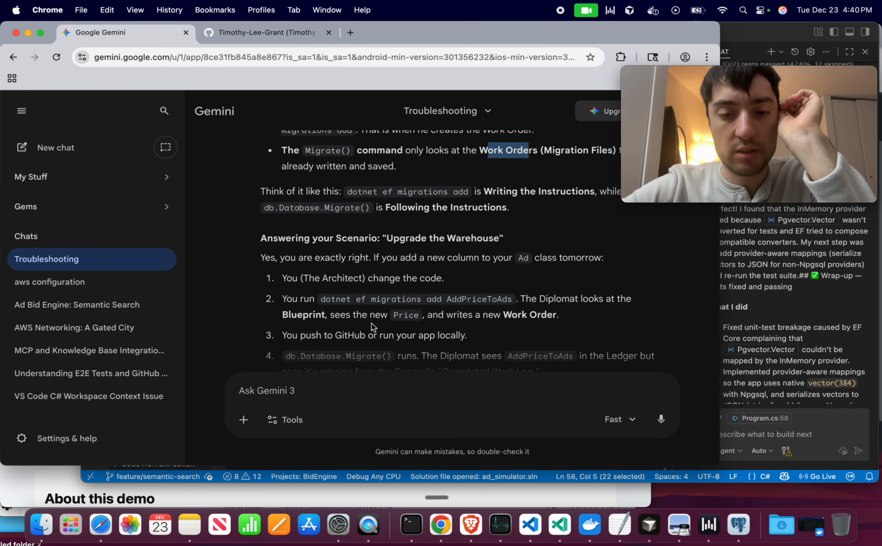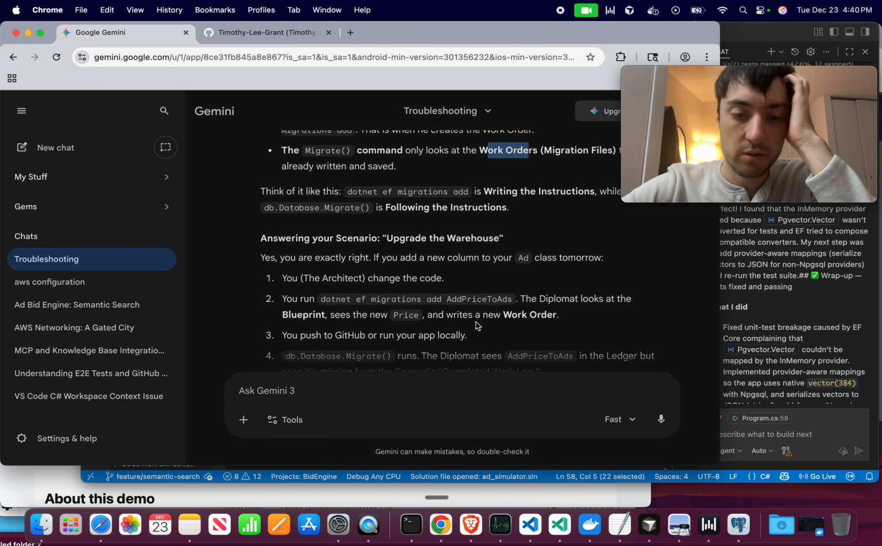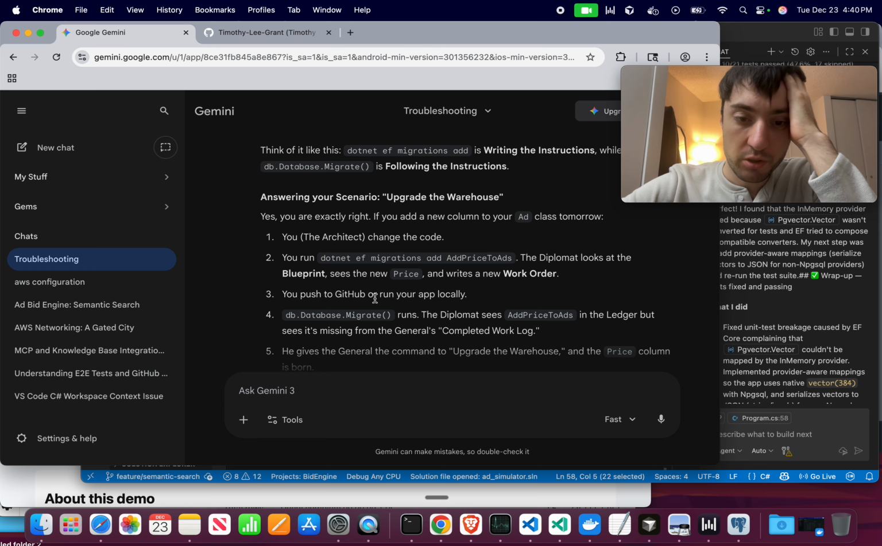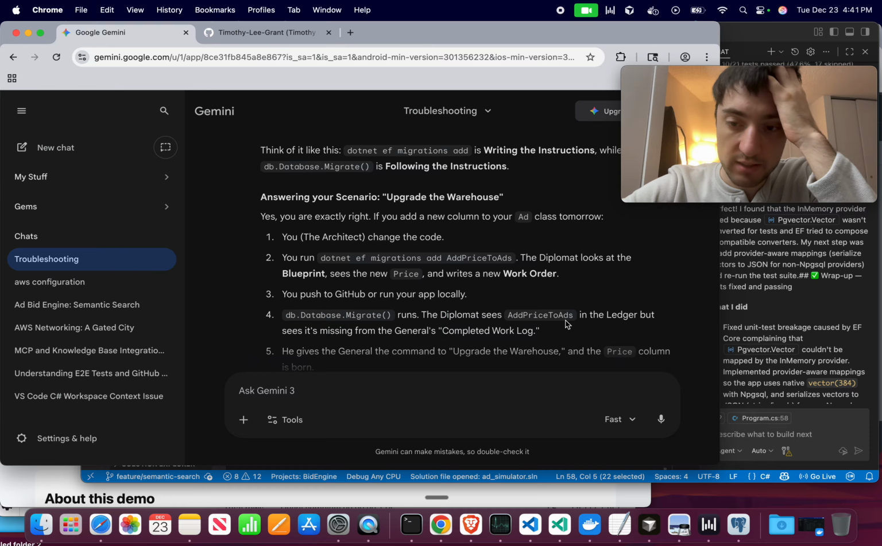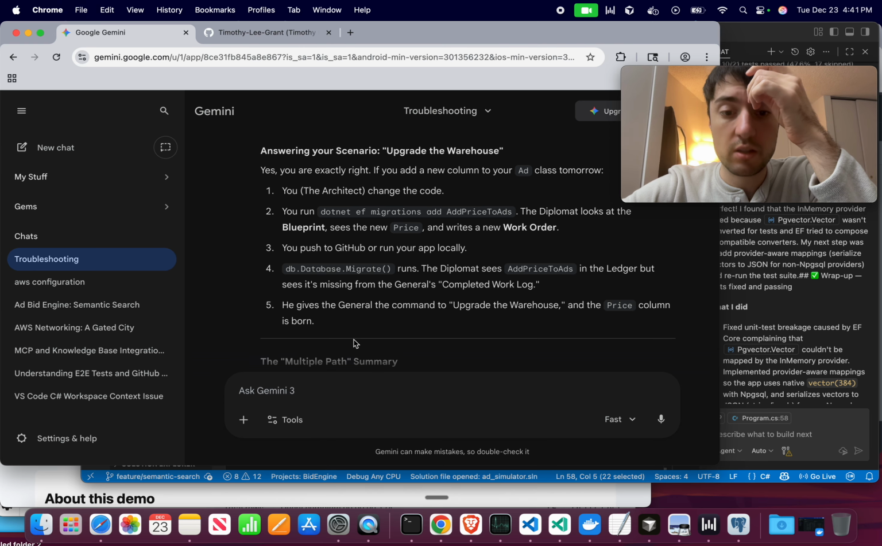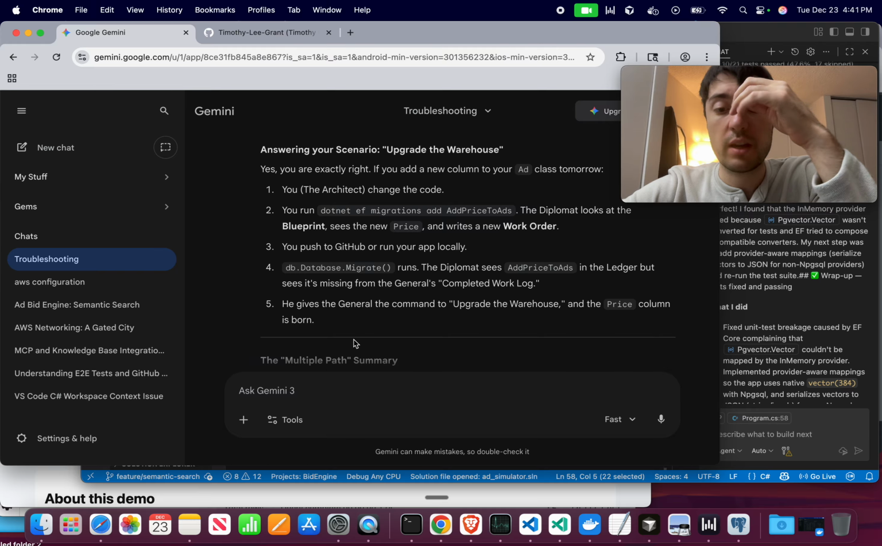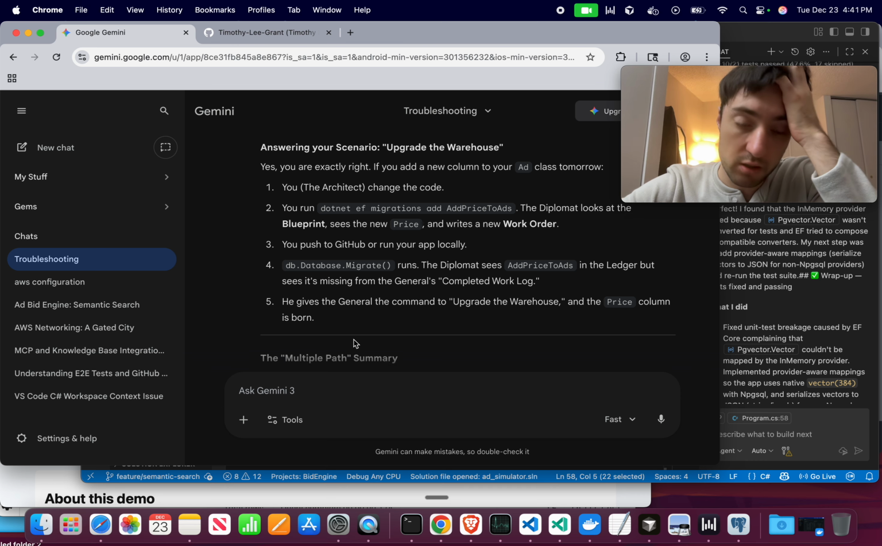And sees the new price and writes a new work order, okay? You push to GitHub or run your app locally. This database migrate runs. The diplomat sees the price column is added in the ledger but is missing in the general's complete work log. He gives the general the command to upgrade the warehouse, and the price column is born.